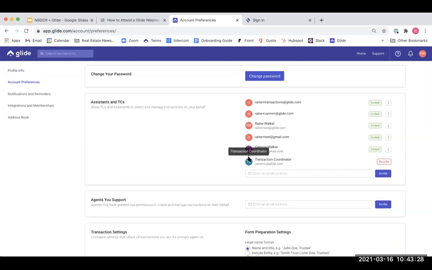So if you want your assistants or transaction coordinators to have access to all your files and manage them on your behalf, have them send out for signature, have them review things, have them add forms to a template, anything you need them to do in your transactions, they can actually have their own Glide account. And if you plug them in right here and invite them, it will verify them and connect them to you so that they can work on your behalf. This is great because you don't have to share passwords. You can each have your own account, and then you as the agent can have more control over what they're seeing.